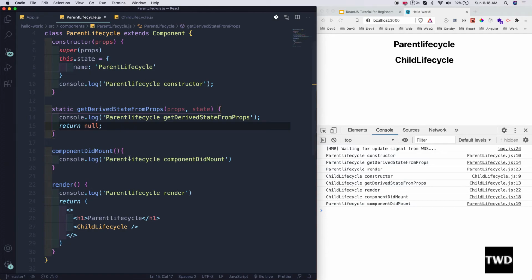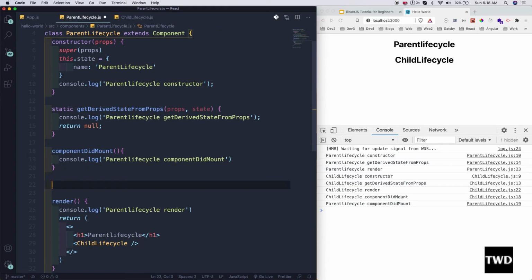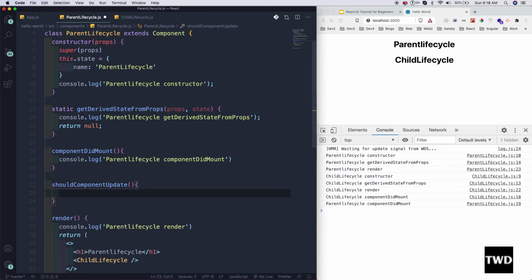Okay, so let me write it here only, it should be good. So should component update. Oh, it is giving me right now. Should component update, console.log, parent lifecycle and should component update.